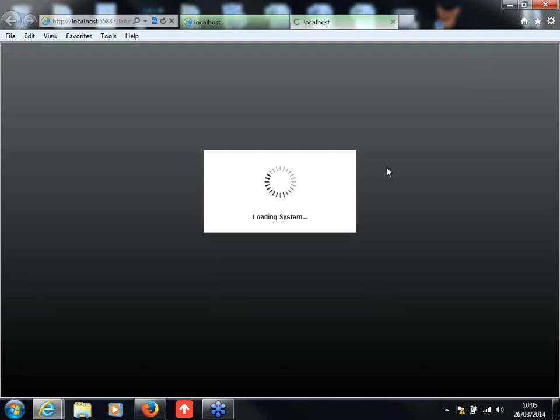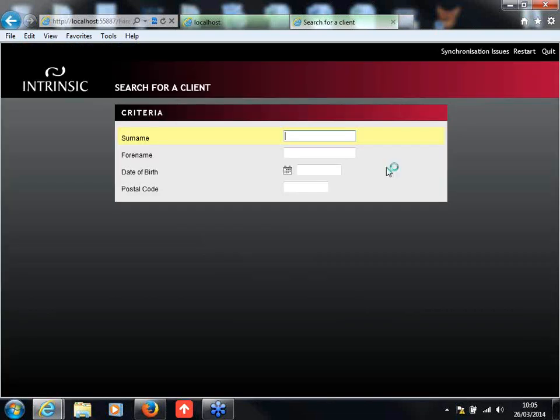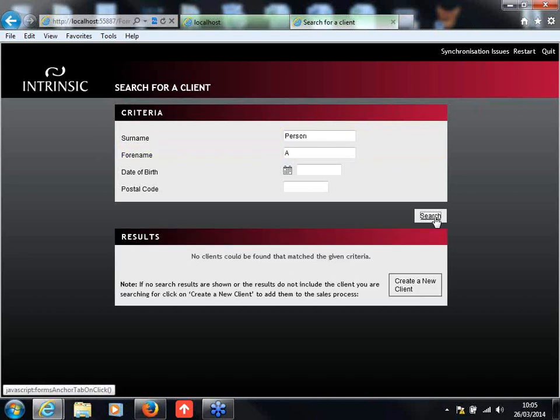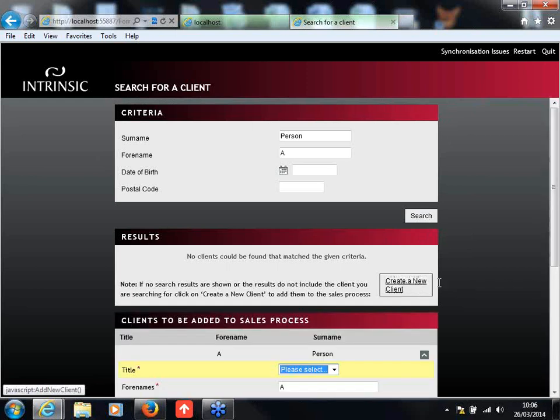And this launches us through into Workbench. And we're going to use quite a simple client today. I'm going to name him A person. And we simply search for the client. And this just identifies that there's no current clients on the system with that name. So we're going to select Create a New Client.